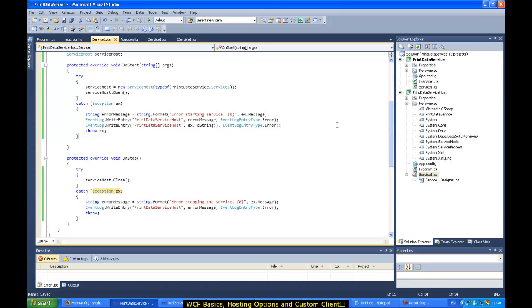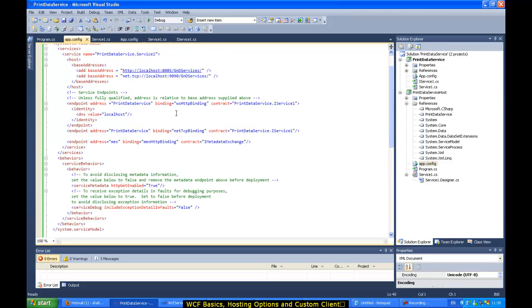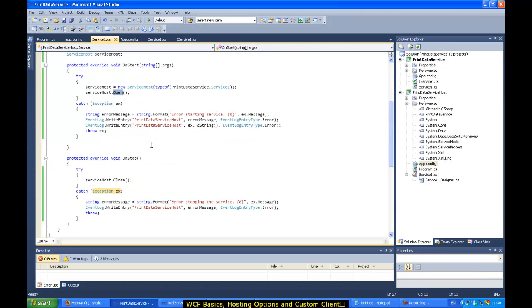When the service is started, the onStart method will be invoked, and as a result the service host object will be initialized with this service, and the open method will be called. Once the open method is successful, the service is launched and is available on the bindings mentioned here in the config file. And on the service's onStop method, the service host will be closed and all the channels will be closed. So the service will be unavailable after it is stopped.